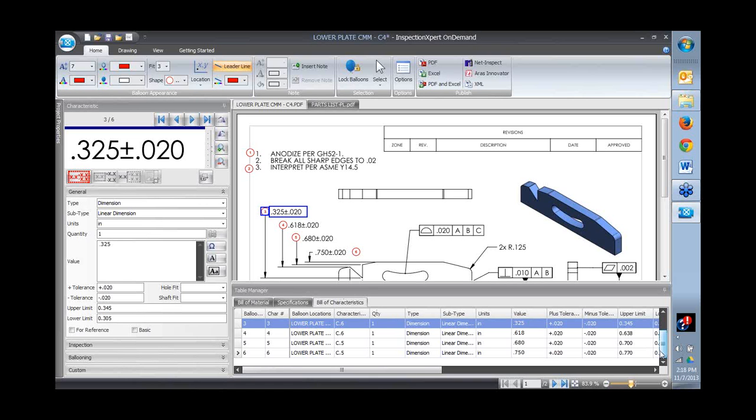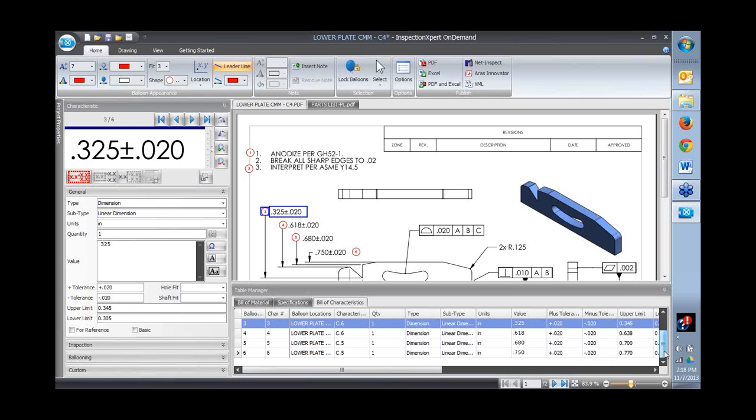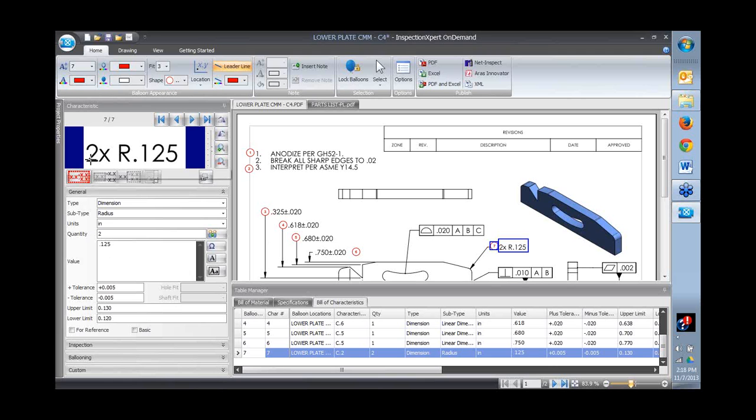And now I've got this entire table of data that I've been building down here that has all my nominals, my tolerances, etc. And I can just keep going, capturing new things. And you can see that InspectionXpert even understands things like what quantity. This is a quantity of 2. It says that 2x must mean a quantity of 2. It says, oh, that R must mean it's a radius. And there's my nominal value, 0.125.